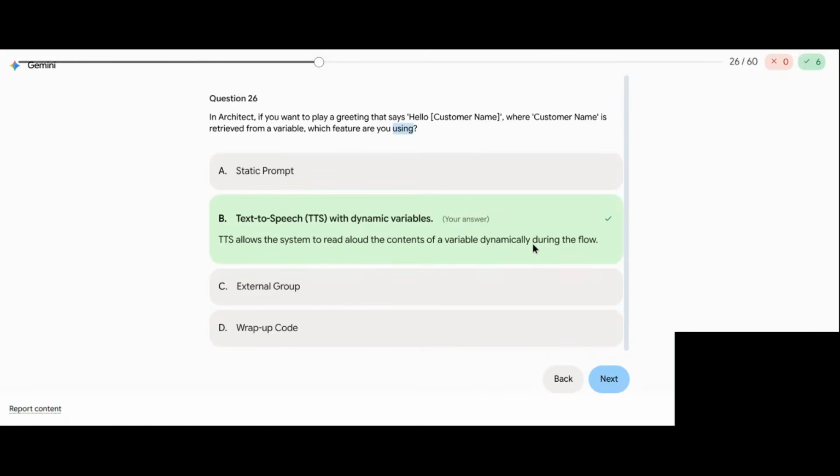So when we are going to use text to speech, there we can put our message along with variables. If a customer name is captured from a variable, that variable can be read along with the text. So there is an option already in Architect while constructing the prompt. We have the option text to speech. There we can achieve this feature.